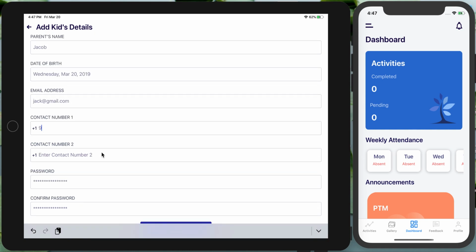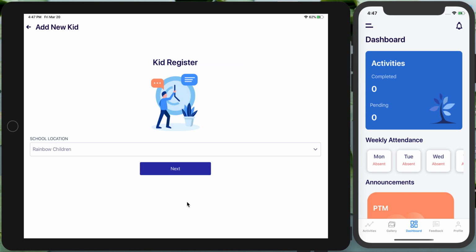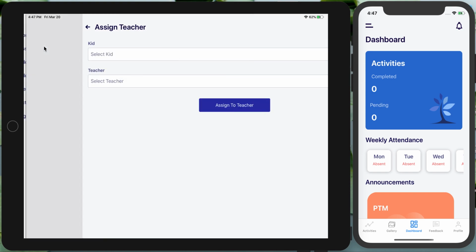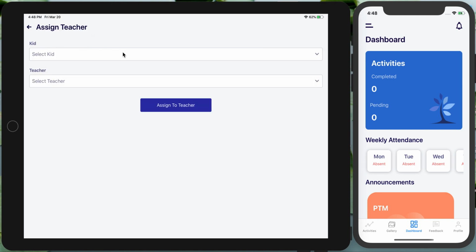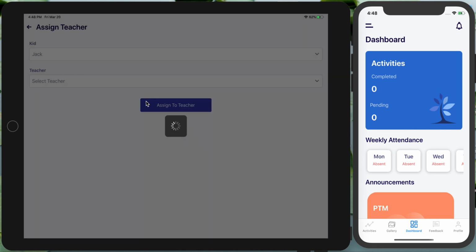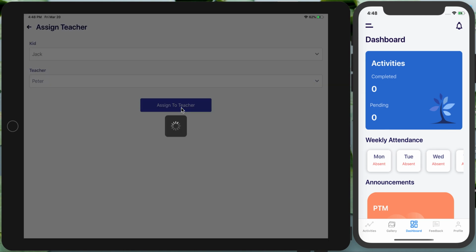I will enter my contact number, and now password. I will confirm my password, and I will click on add kid. So a new kid has been added here. And I will now assign this kid to the same teacher Peter. Okay, so I have selected Jack that I have created right now, and now I will select Peter as a teacher, and now I will assign.